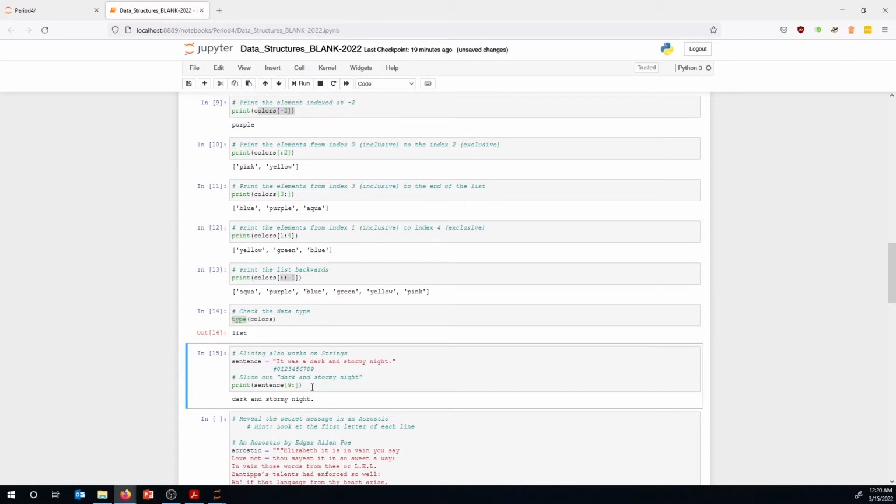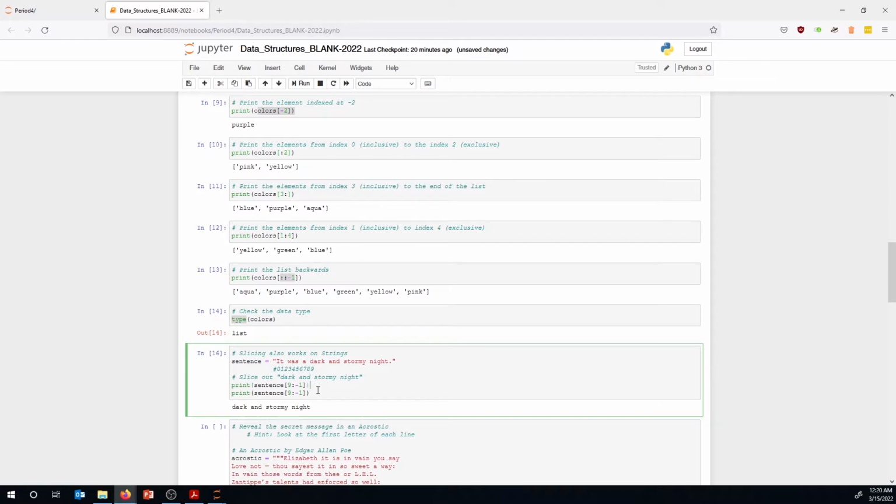All right. Now I guess technically it says slice out dark and stormy night, but it doesn't include that period there. Can I make that work? Yeah, if I put a -1 there, I could be even more correct. So you could choose which one you like better. Let's put both of them. It's both good code to look at.